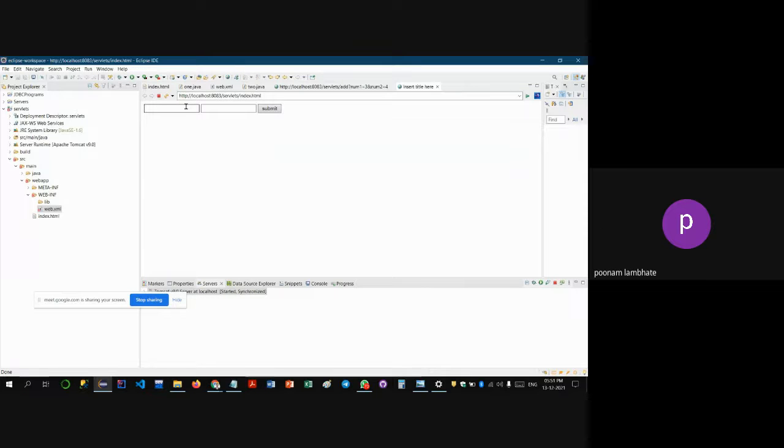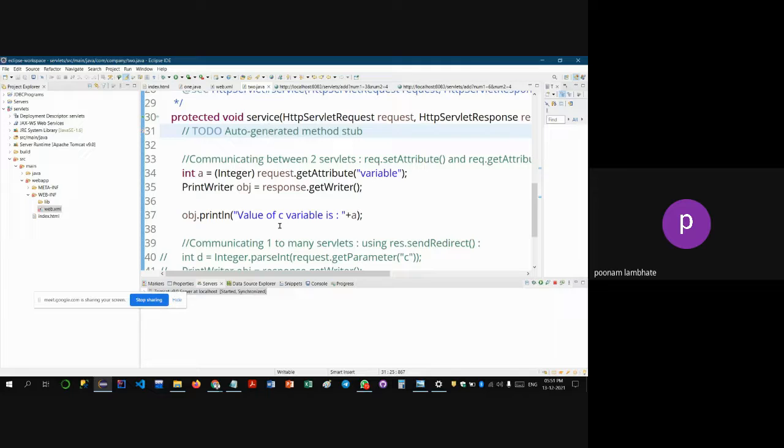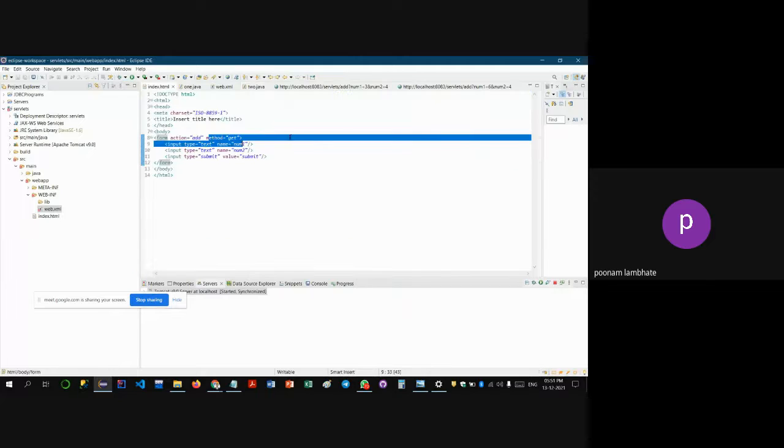And you'll write here 6 and 4, suppose, and click on submit. Value of C variable is 10. In your servlet 2, you have this statement like value of C variable is 10. Okay, so we have got the output at the servlet 2.